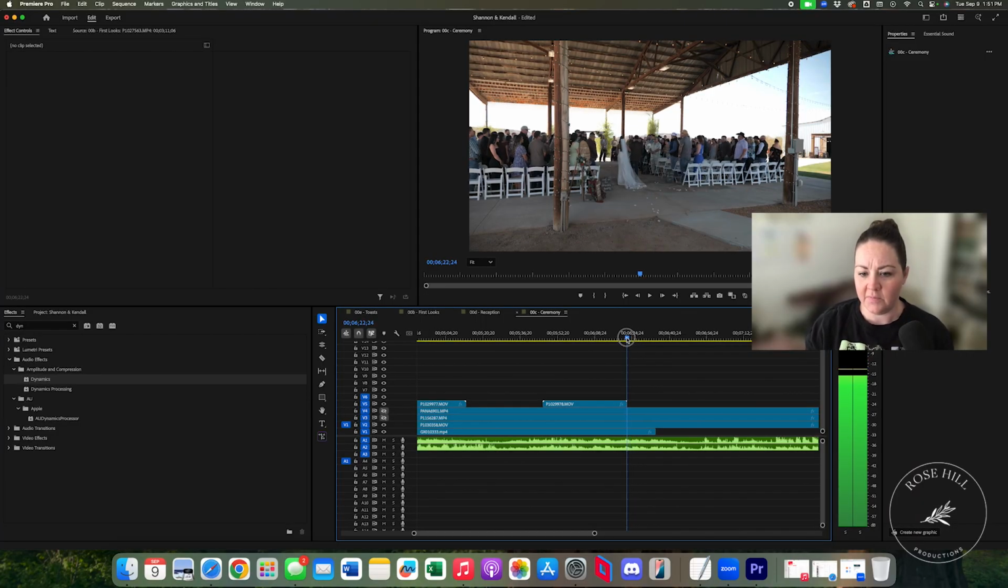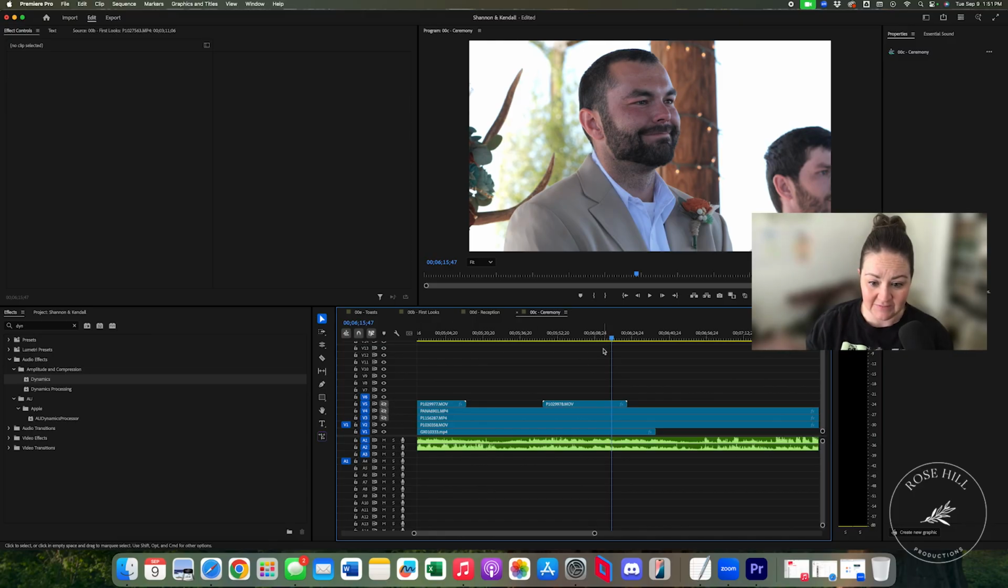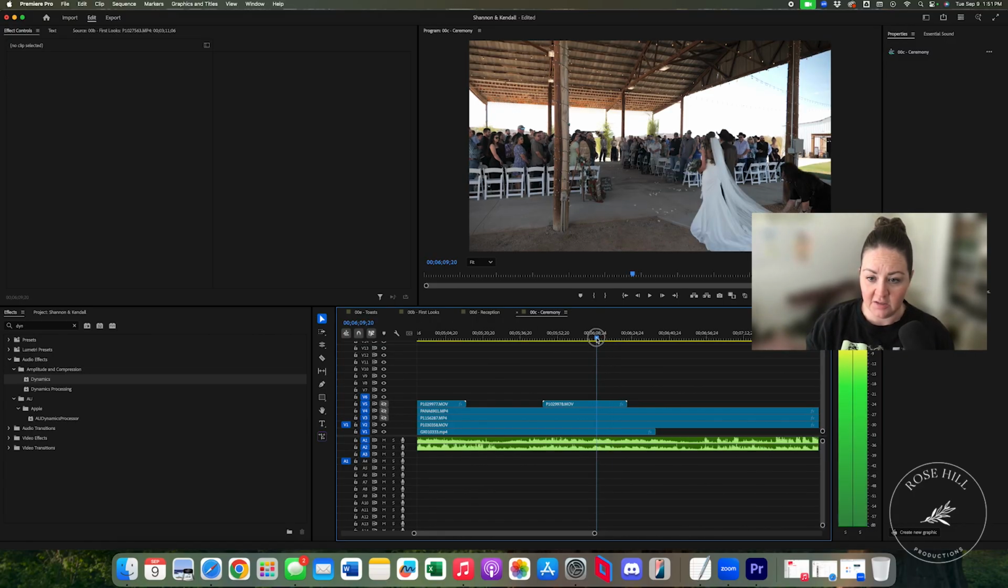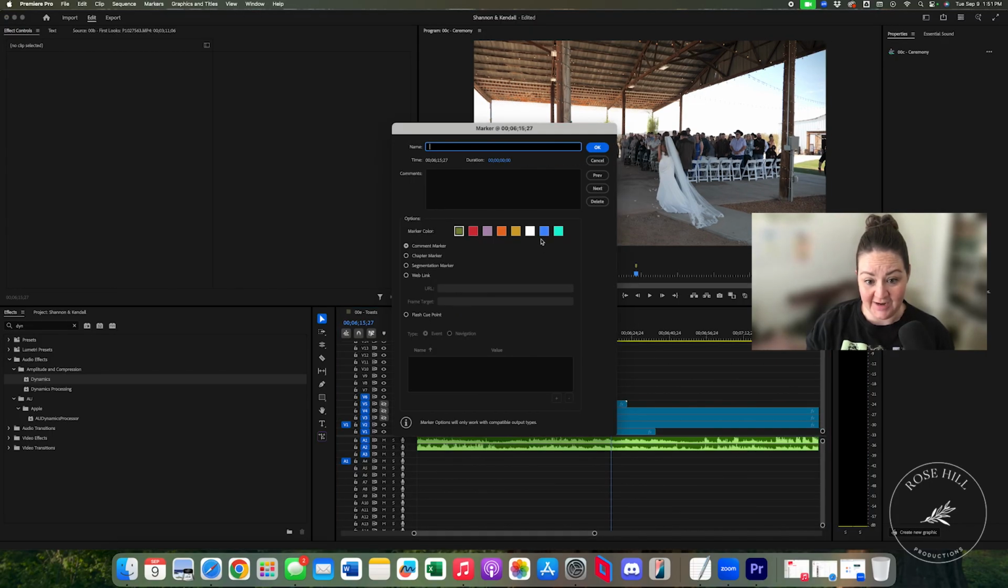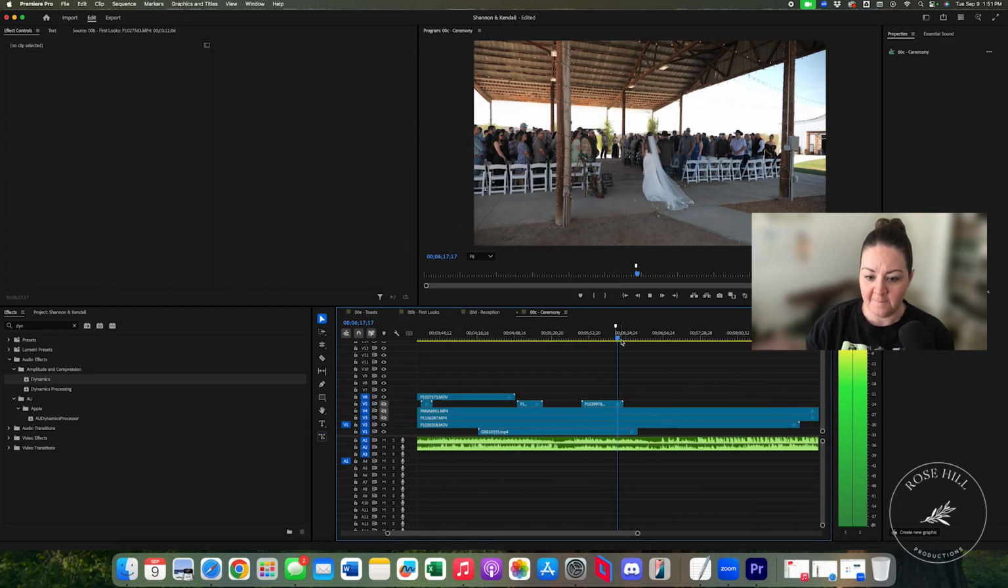Oh yeah, the back shot cut out, so we don't have a back shot. But this is our only shot of the bride coming down the aisle. It's not great. Okay.